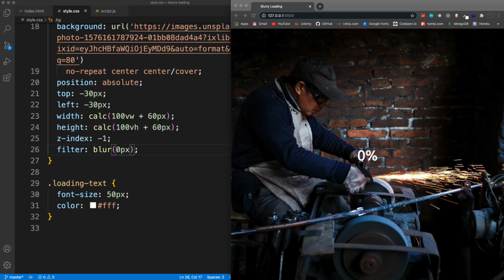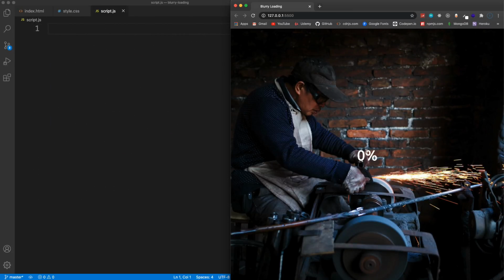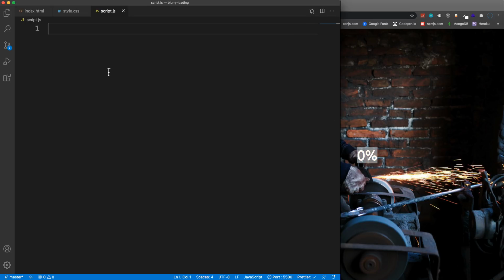So in the next video, we want to add our JavaScript so that we can have this image basically start blurry and then have it work its way up to being clear as this percentage loads here. So now we want to work on actually having this percentage change. So we want it to go from 0 to 100, and then the background image is going to start blurry and then it's going to go to clear as this loads.